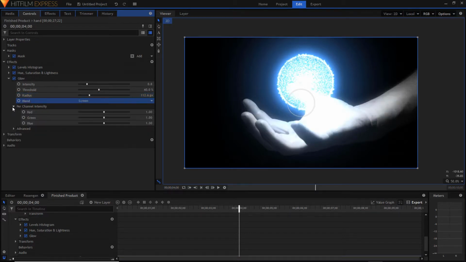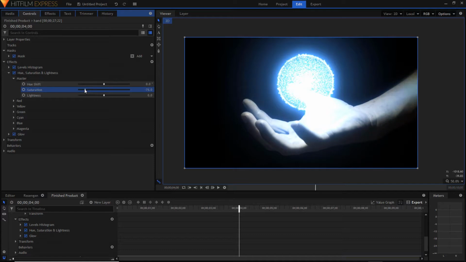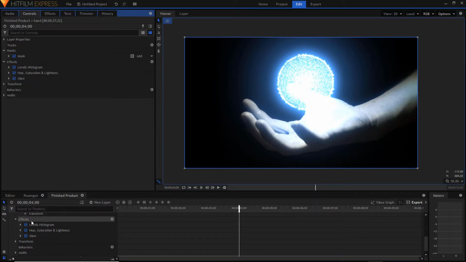And we're going to go to per channel intensity and bring up the blue. Take down the red. And then we're going to take down the threshold so that a whole bunch of my arm can be lit up. Turn down the intensity a little bit, bring up the radius. So now it's blue. My hand's blue. What we could do is bring a little bit of the saturation back in so that it's kind of orangish. Not too much because that looks weird, but somewhere around there. So that's it so far.